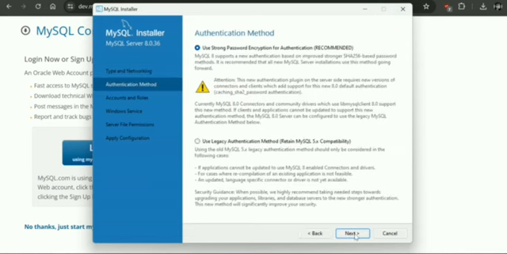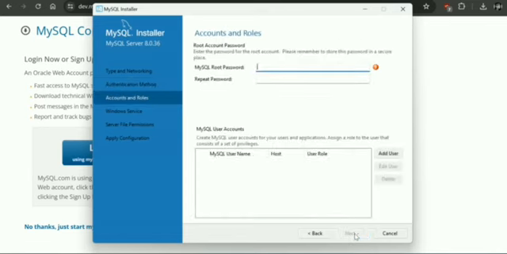Okay. Here it warns us that strong password authentication is recommended. Here's first the root, the administrator. So let's enter any password. But remember, you have to remember this password for later usage of the MySQL Workbench.